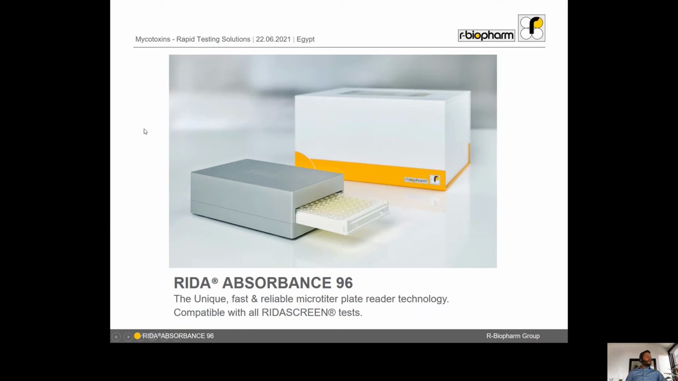I also want to show you the Reader Absorbent 96 plate reader. This is a mycotoxin plate reader. It's a very fast, unique, and reliable mycotoxin plate reader. It has the size of a mycotoxin plate, more or less. It comes with a very innovative LED technology, and it's compatible with all our Reader Screen test kits. It's a very quick reader. We can read one plate in less than 4 seconds. And it's a very robust system.